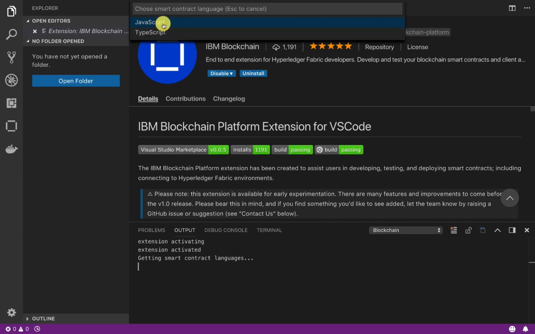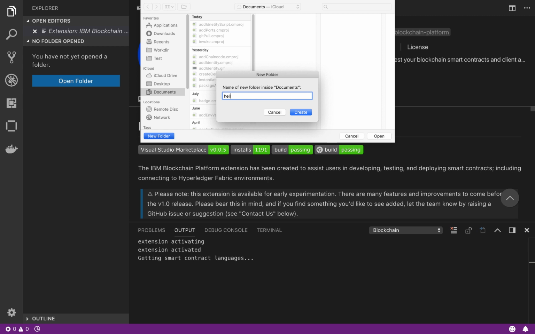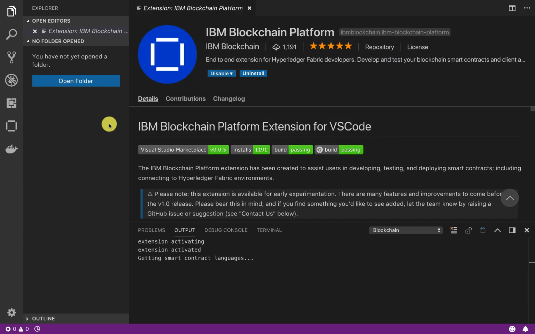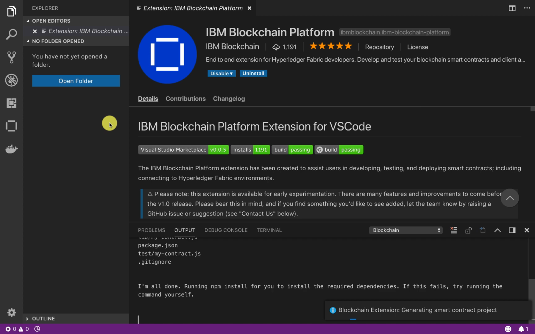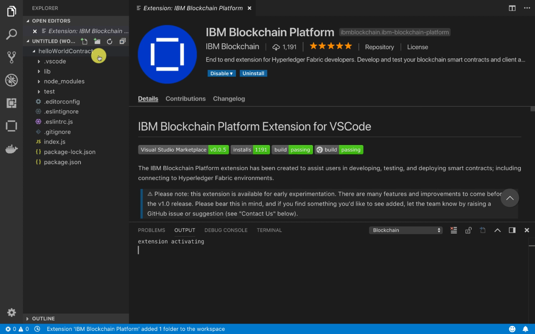And we can go ahead and choose JavaScript. And then our new folder will be Hello World Contract. Okay, so create this, and then we can click Open. And we'll click Add to Workspace. So at this point, we should get our new contract, and it should have some very simple console.log statements in it.